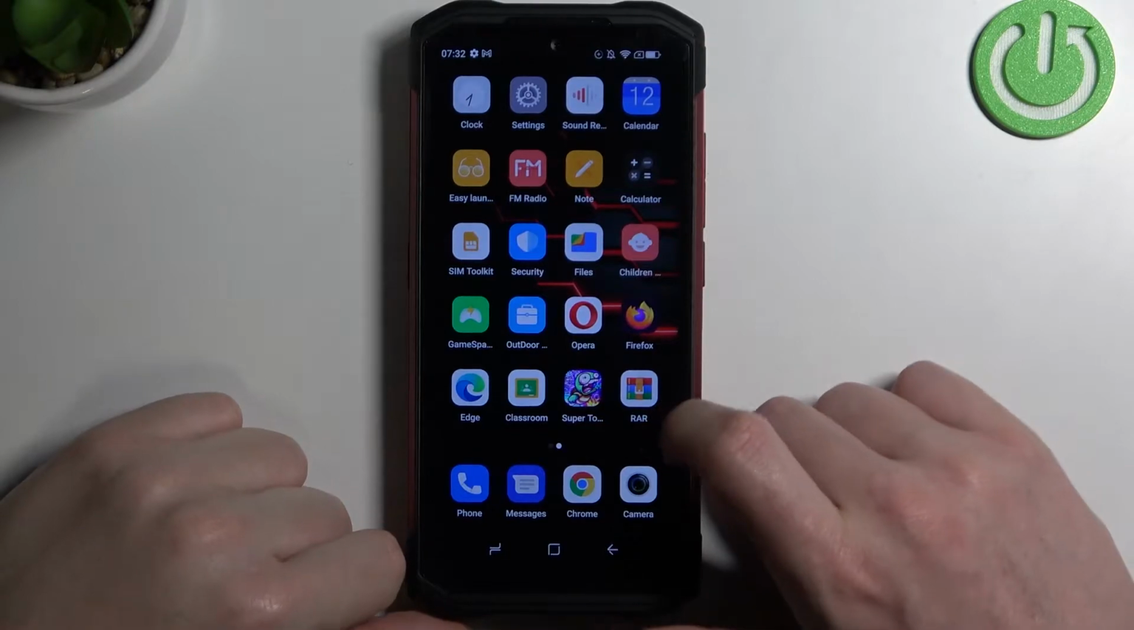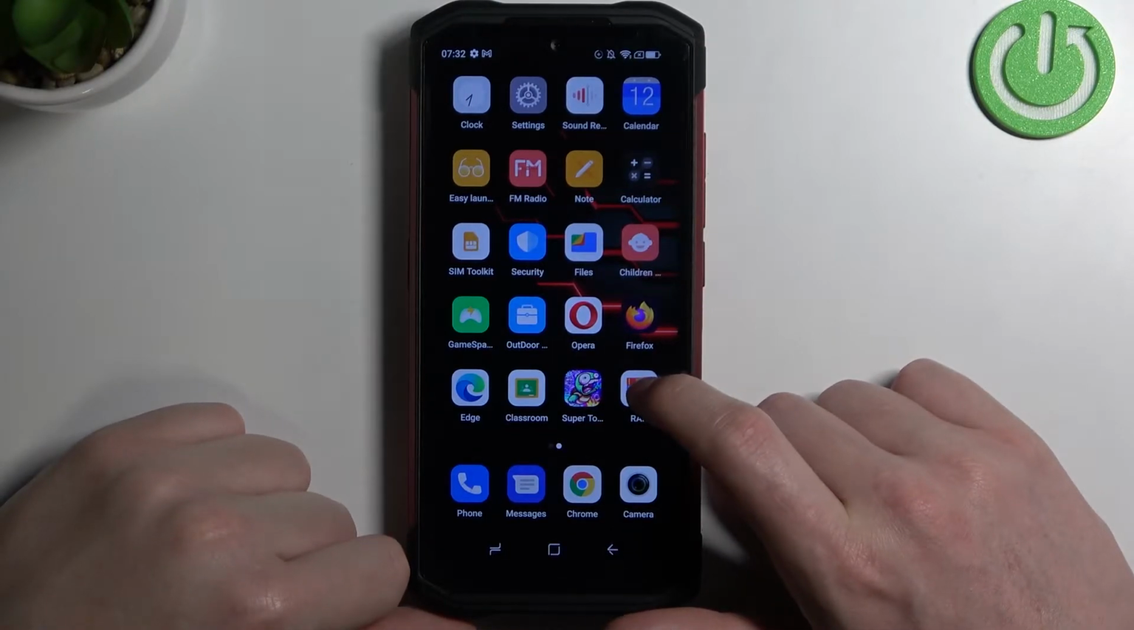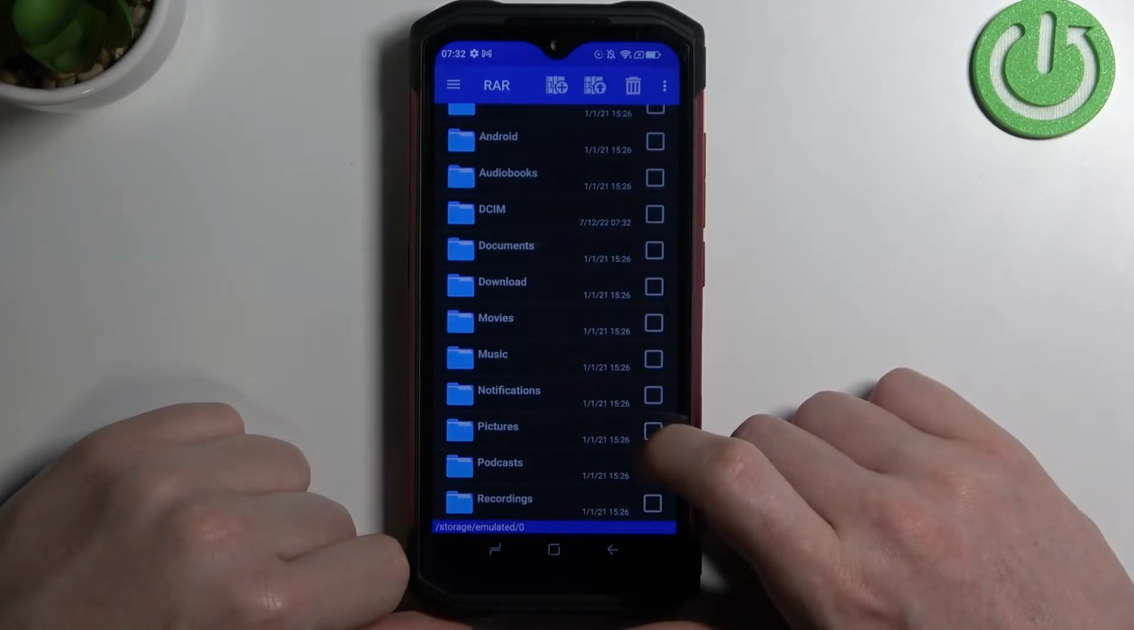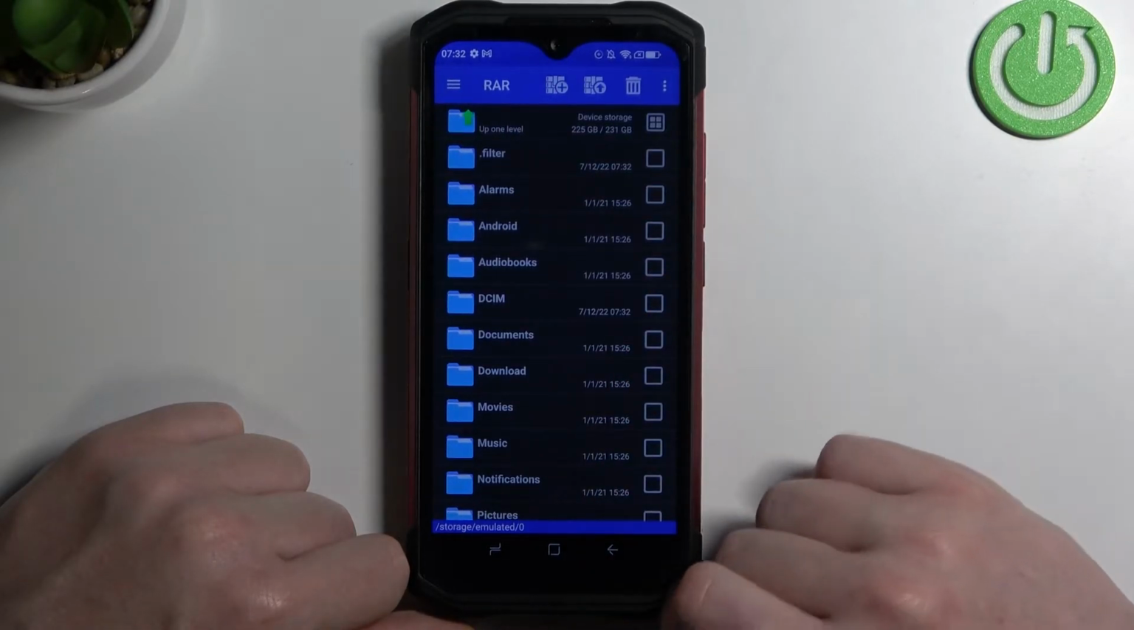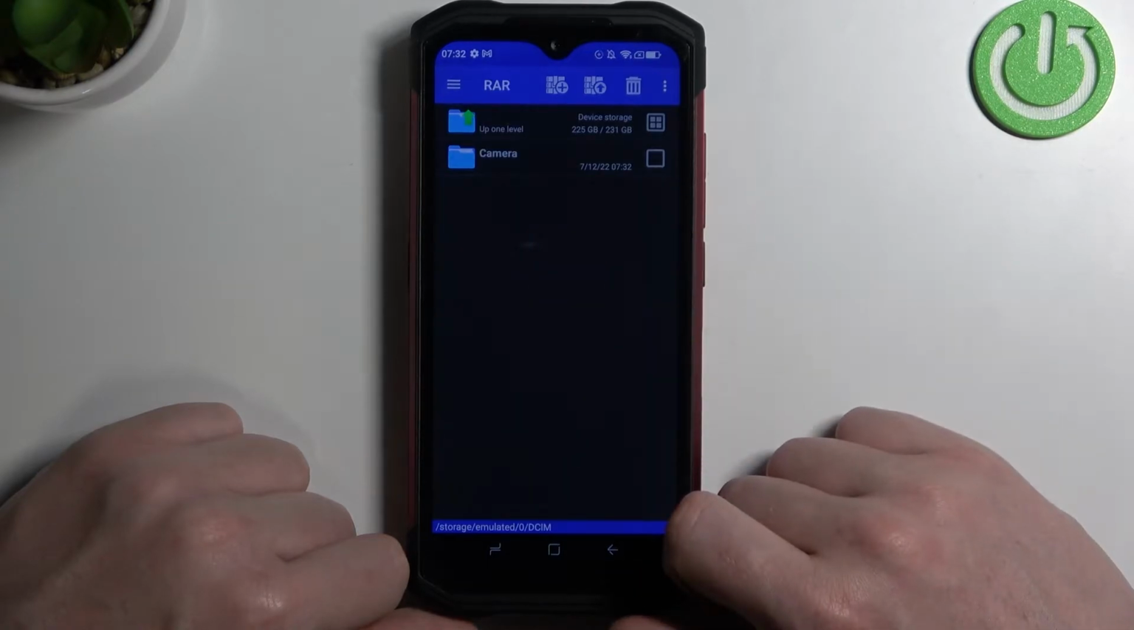Hello, in this video I want to show you how to pack your files into RAR and zip archives using an app called RAR on Doogee S98. So in order to do this, first we will need to get this app, and we've shown you how to do that in our other video.